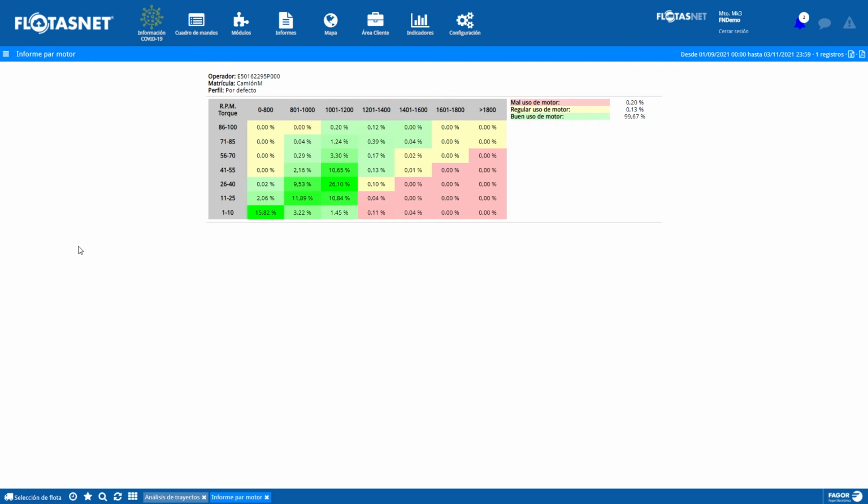In addition to the engine usage information, driving information for the selected period is displayed on the right-hand side. In the extra action bar, the following options are shown. Export to Excel allows to send the information from the torque report to Excel. Export to PDF allows to send the torque report information to PDF.